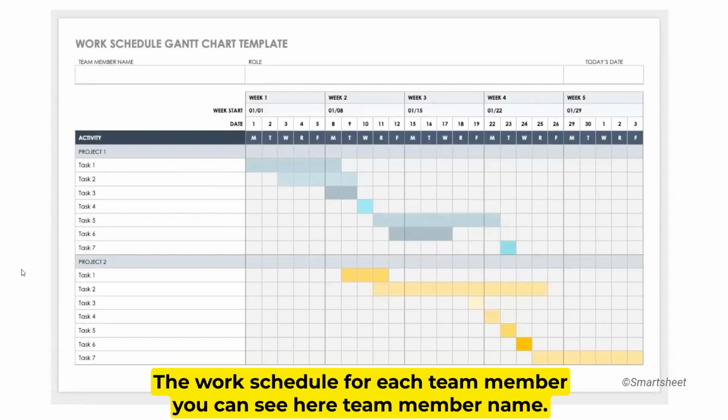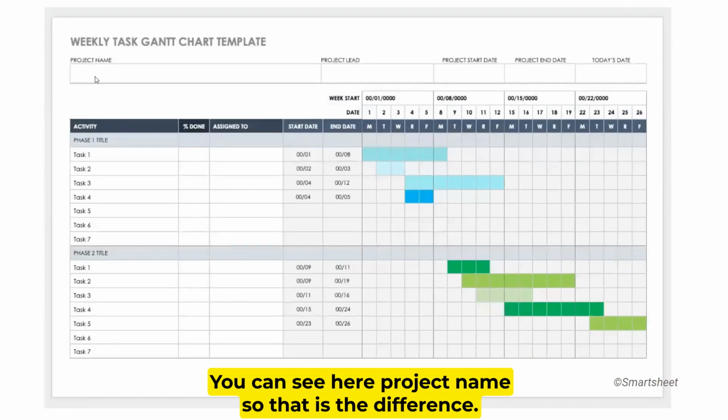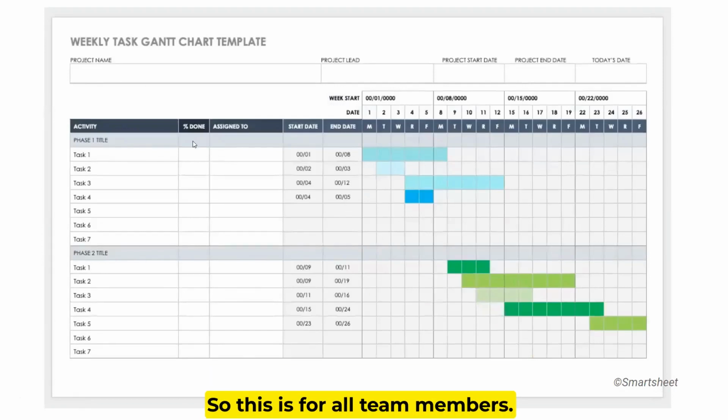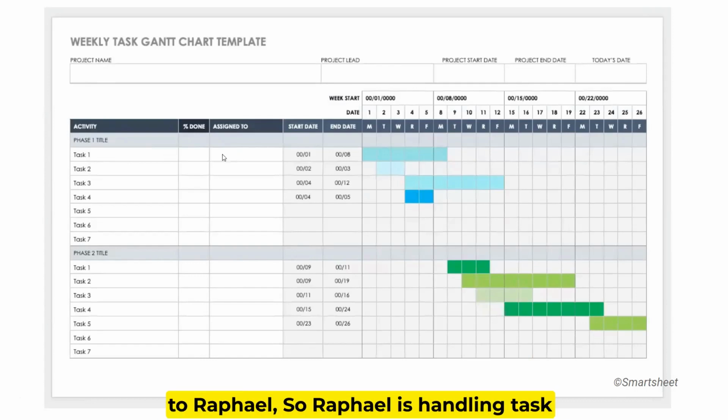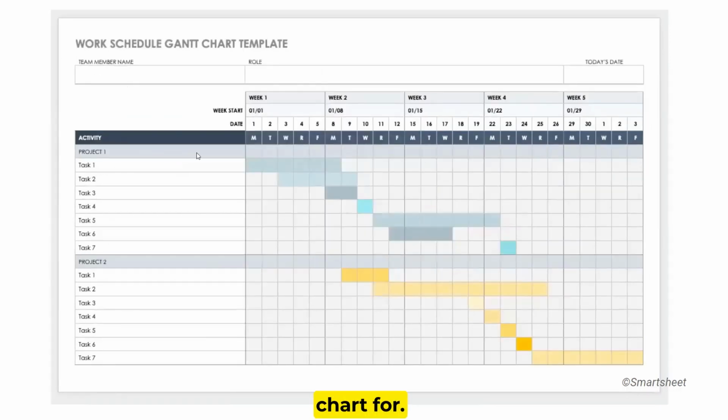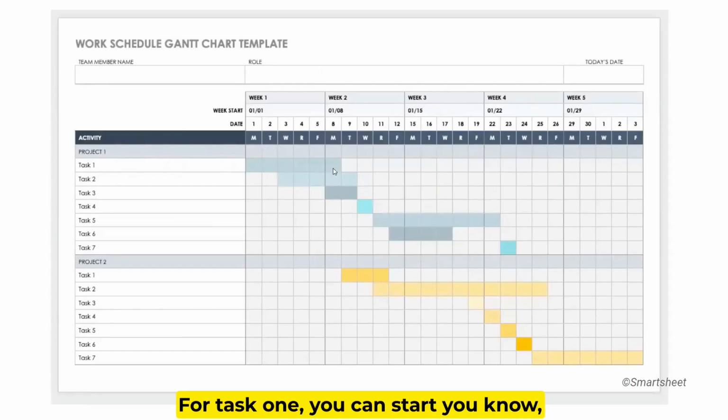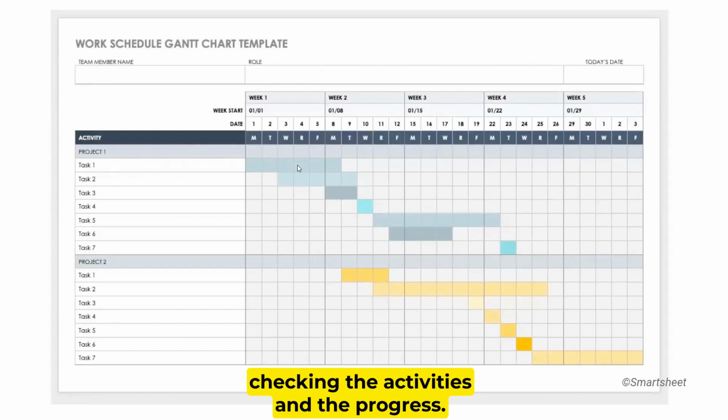work schedule for each team member. You can see here team member name, you can see here project name. So that is the difference. So this is for all team members. So if you are assigning a task to, let's say you are assigning a task to Raphael, so Raphael is handling task 1. Raphael can decide to go and design a Gantt chart for his own task, and for task 1 he can start checking the activities and the progress. So this is the activity and this is the progress.